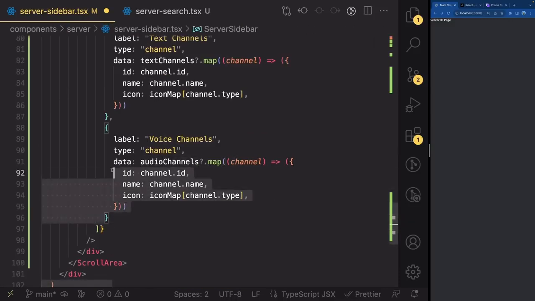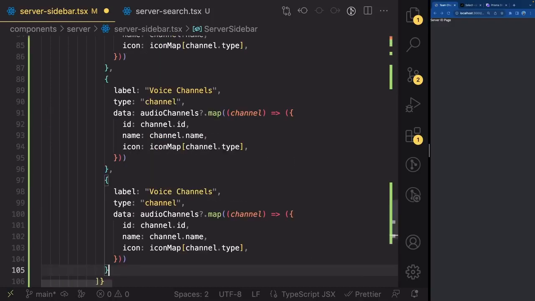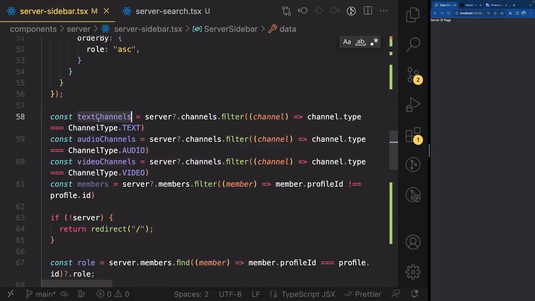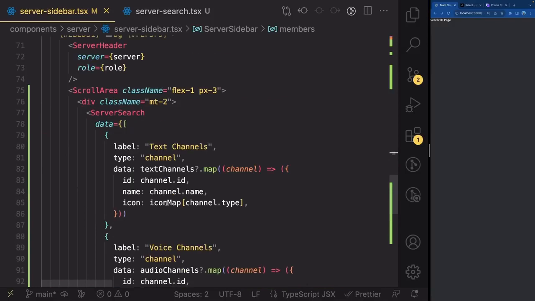And now let's go ahead and copy this one more time. Just remember to add a comma here. This one is going to be video channels like this, and instead of audio channels, it's video channels like that. So just make sure you have text channels, audio channels, video channels, and also a constant for members here.